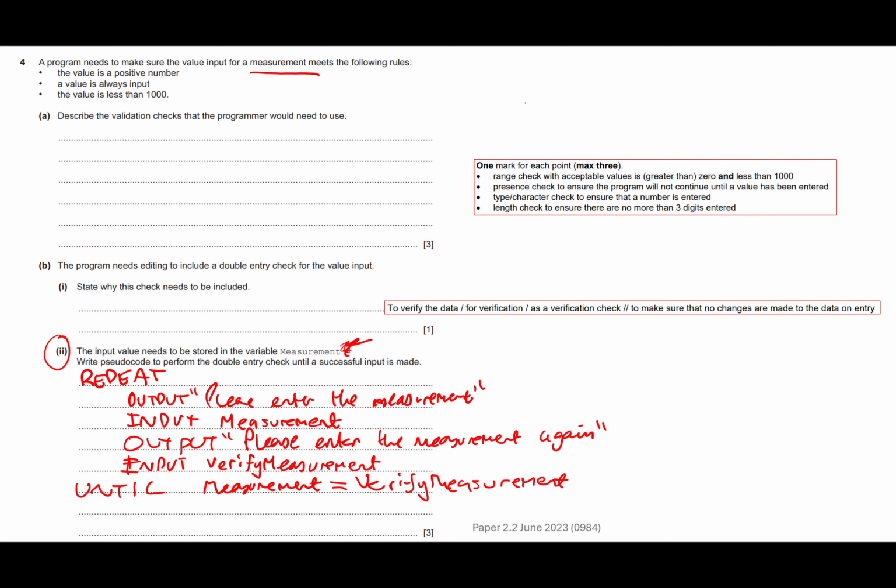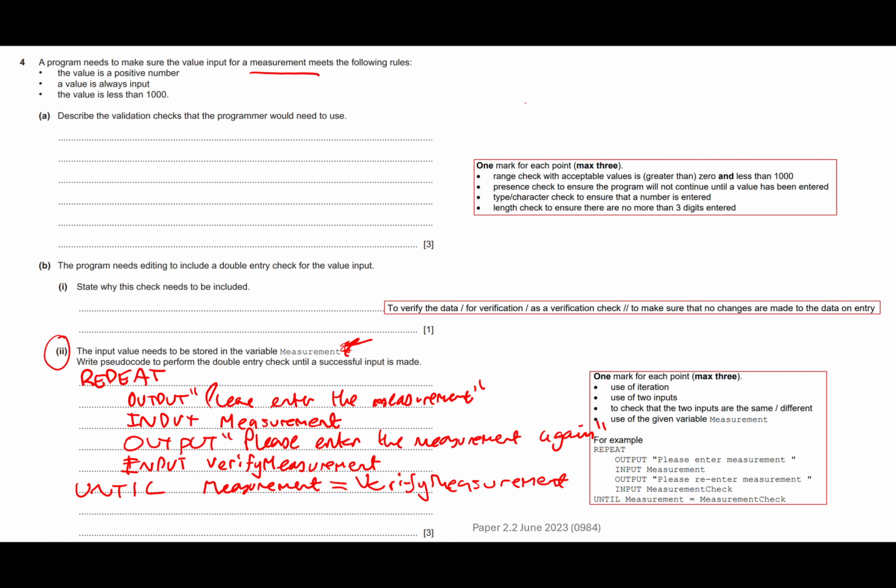Right, so that will do that. Let's have a look at the answer scheme for that. So I mean, they've got some points they're looking out for, but if we look at the example, we've got a repeat until, so we're entering the two values, enter the measurement, re-enter the measurement. We've got two different variables, and then we're checking that those two variables are the same. So that'll work.